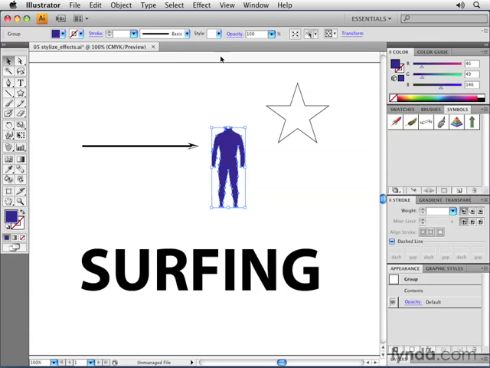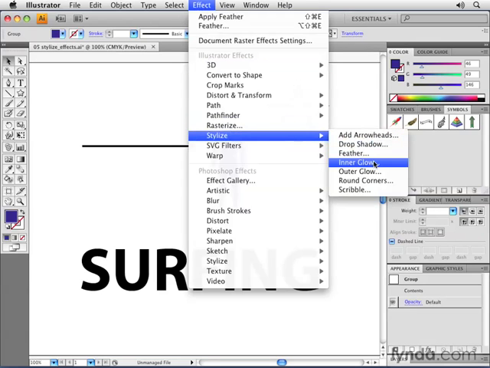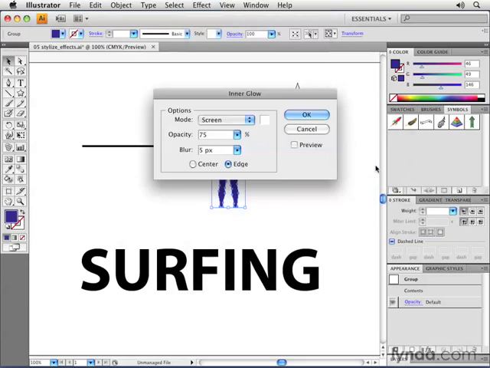And alternatively, there are some other pixel-based effects here. If you choose Effect and you choose Stylize, there's something here called Inner Glow and Outer Glow, which basically do the same kind of thing.